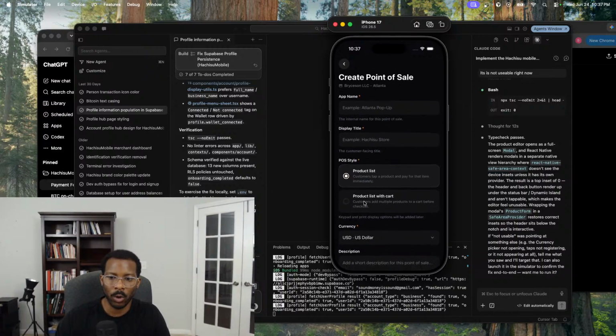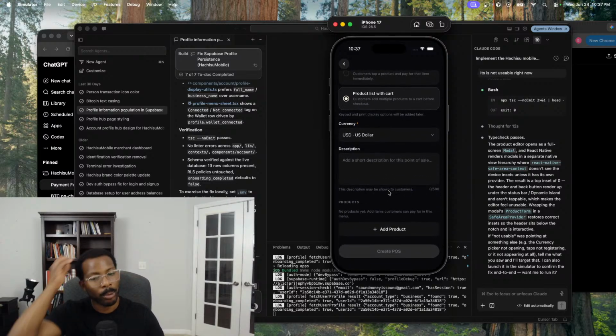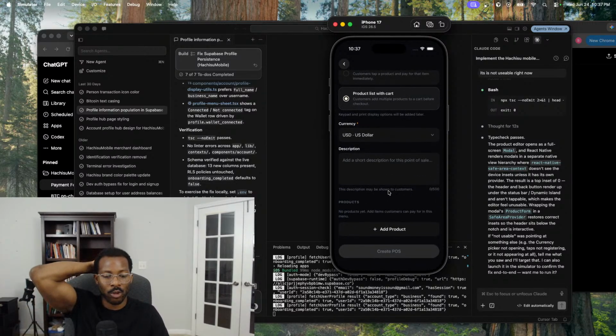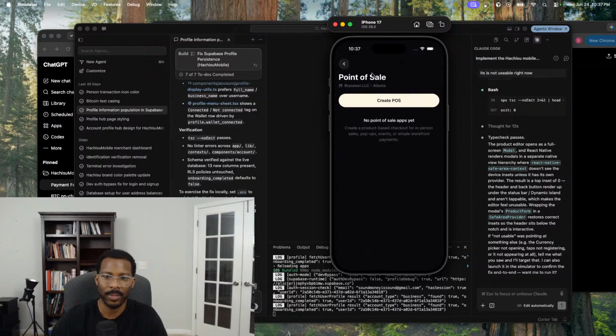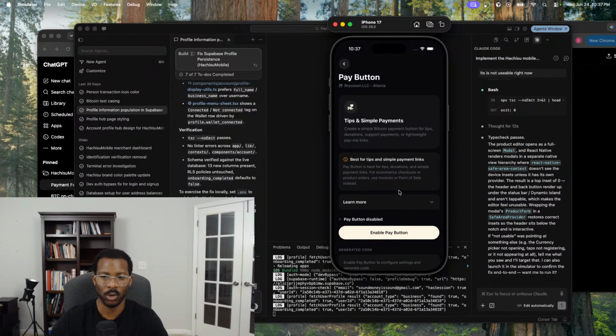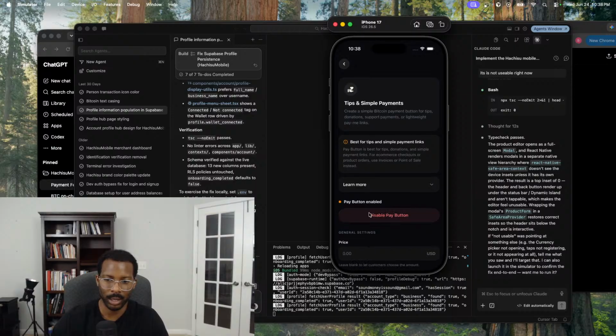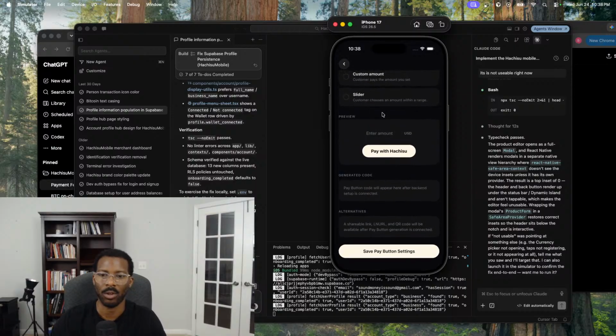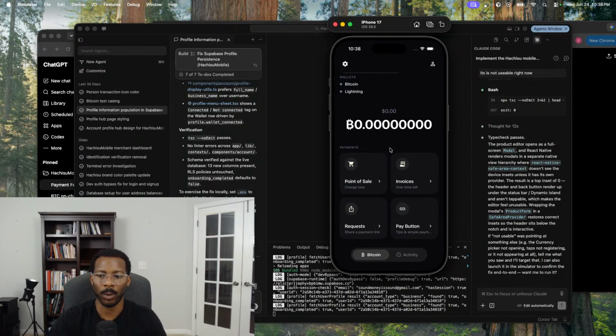And then also for when users press product list with cart, they can click multiple products and it forms an actual cart. So those are going to be two really big tests, the product list with cart and the pay button with the QR code and link differences that I was talking about earlier. But I feel like we're in a pretty good place.